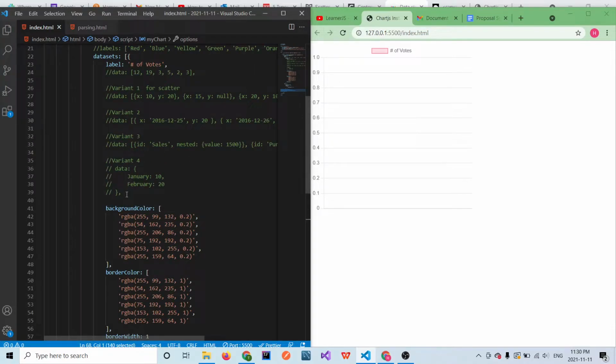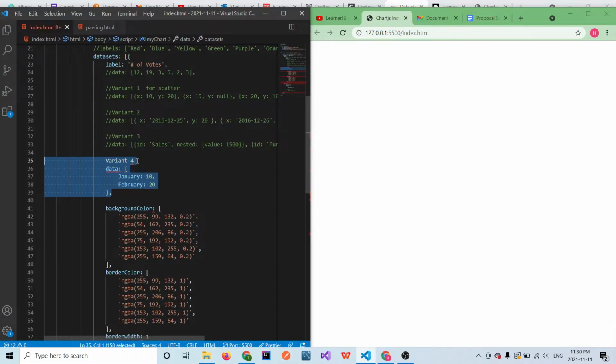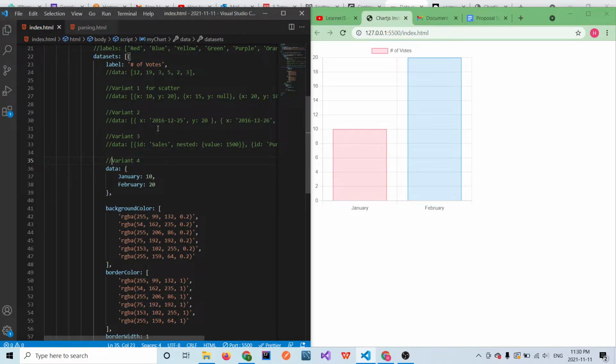The very last variant, which you can see is here. Oh, sorry. So you don't have to specify the y and the x property. All you need to do is you make the label as the key of your key value pair and the data as the value. So right here you can see January has a value of 10 and February has a value of 20. This is very clear.